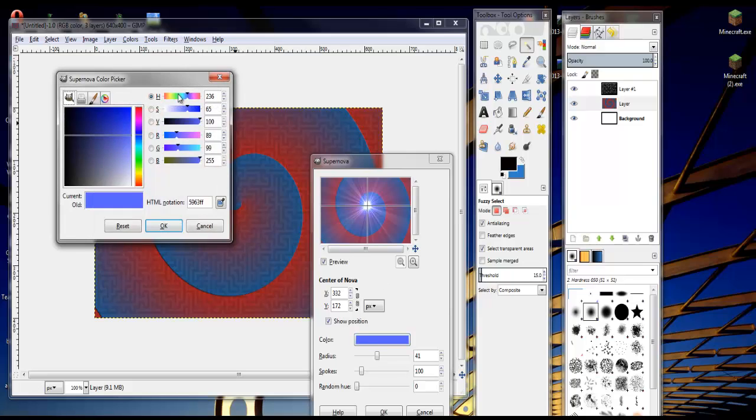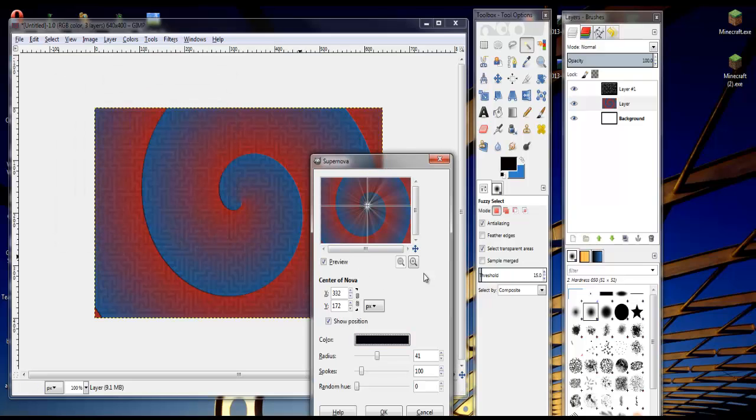Let's give it kind of a what black looks like. Oh, I like that. That looks nice. It's kind of a blackish kind of thing. You can adjust the spokes.